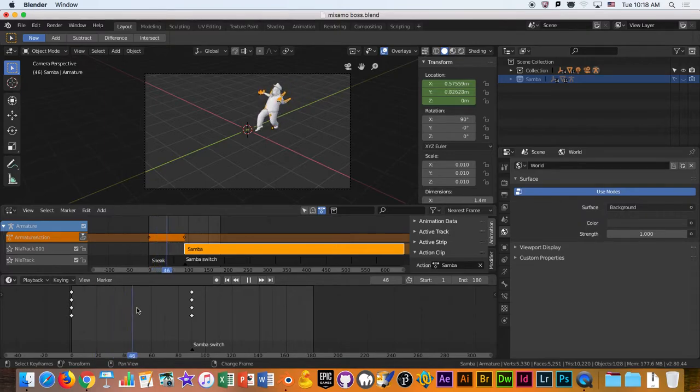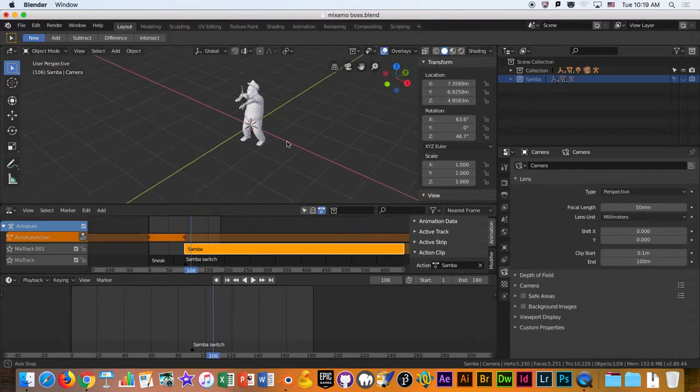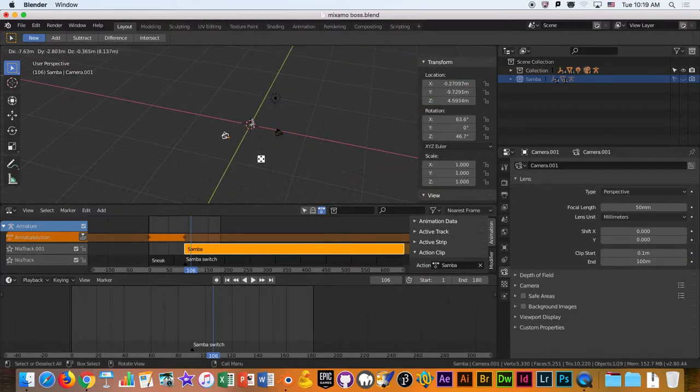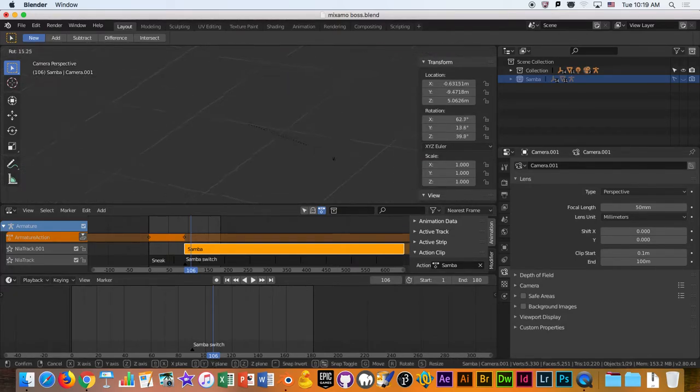I mean, if you didn't want to show the transition, you could just have a shot here, and then at the moment he switches, switch to a different camera, a different perspective, you know? Maybe I'll do that real quick. Let's have a different camera. Oops.